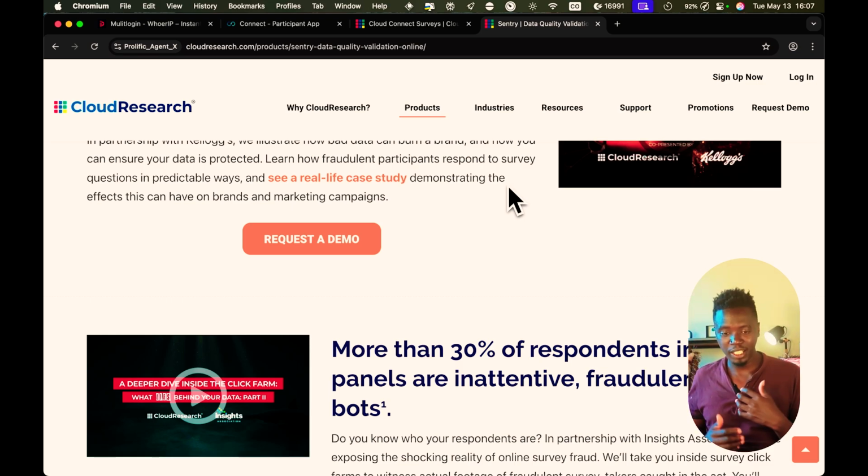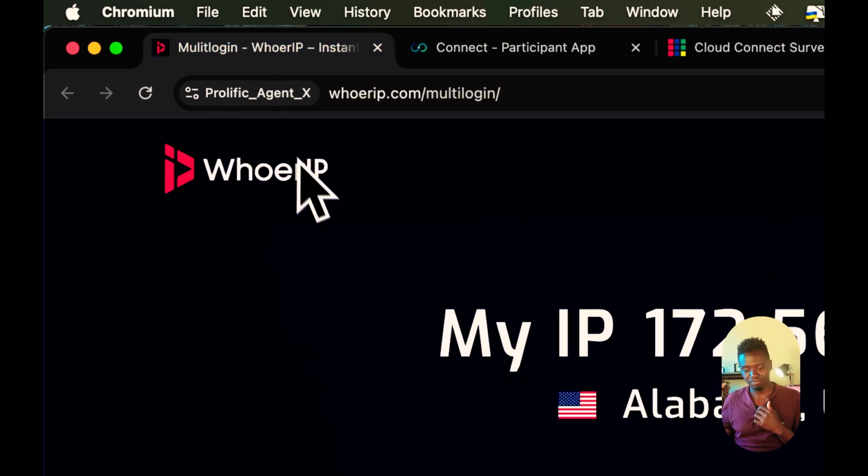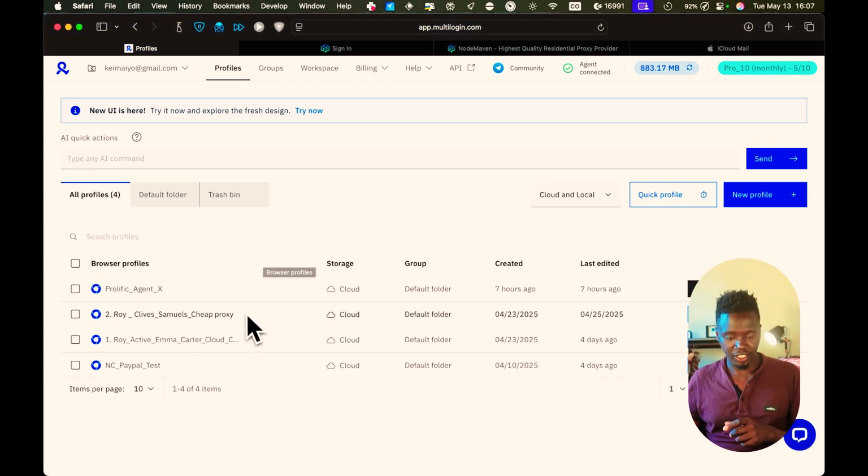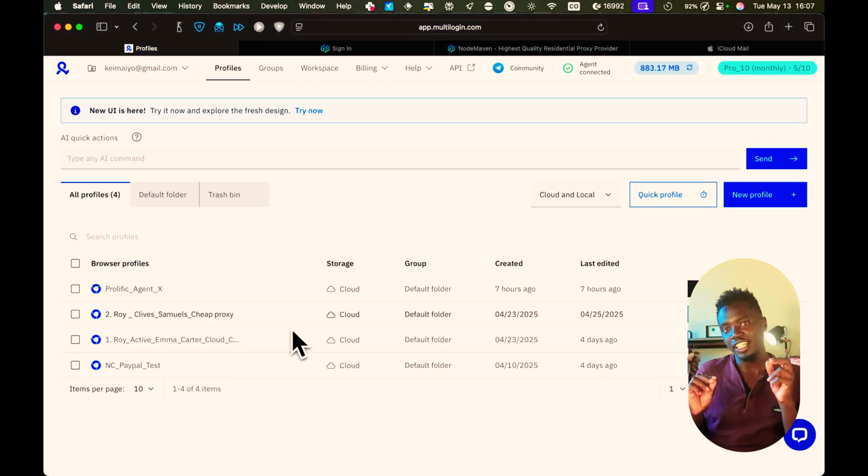I don't gatekeep. Here's the thing. The browser that I'm using is called Multilogin. You already know that. Let's go to Multilogin. Right now, these two accounts are active Cloud Connect Research accounts, and I created them and I'm running them on Multilogin. The good thing with Multilogin, unlike the other alternative I'm going to give you, is that it is a full browser that you can just run on your computer.